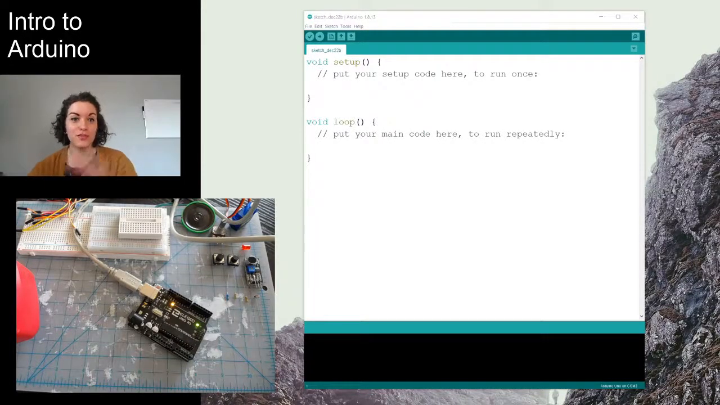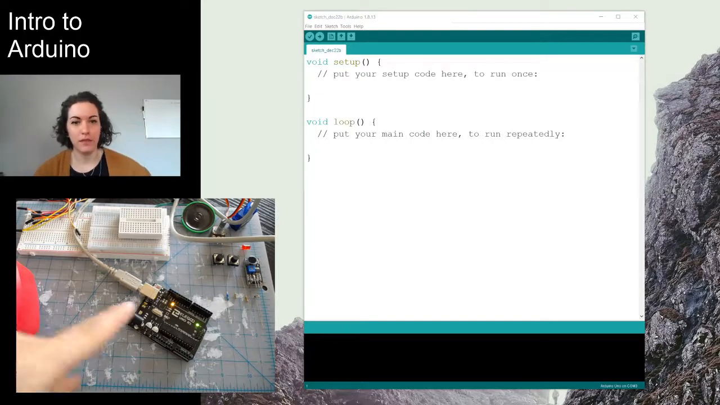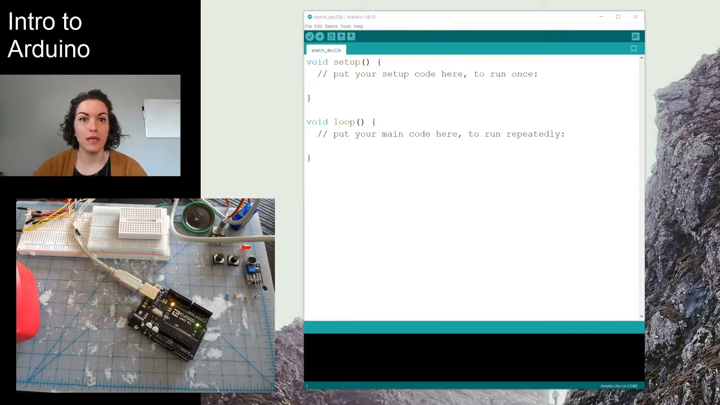Welcome to Arduino code time. I plugged in my Arduino. You can see I've got the USB port plugged in. And so let's talk about how you get the Arduino IDE to talk to your Arduino. So I've got it open over here.